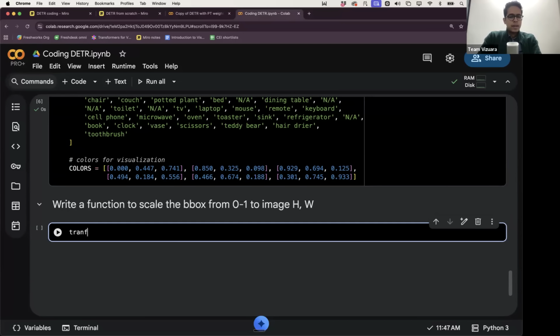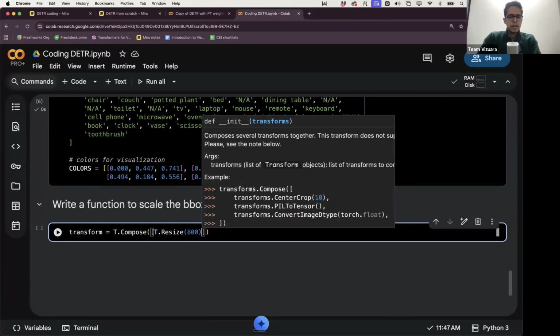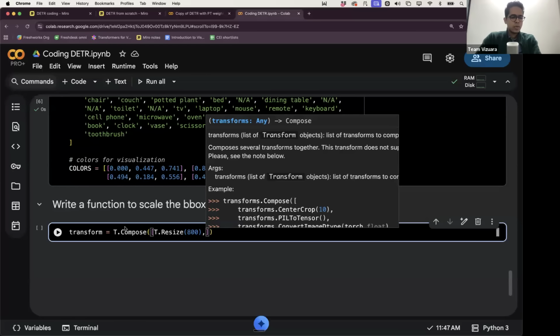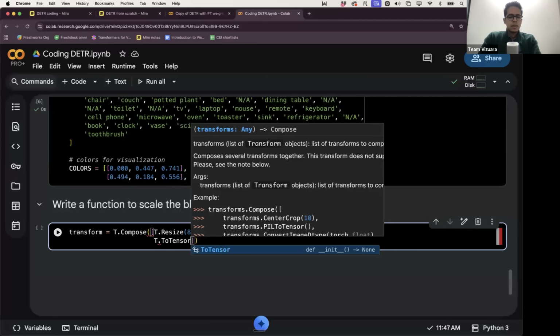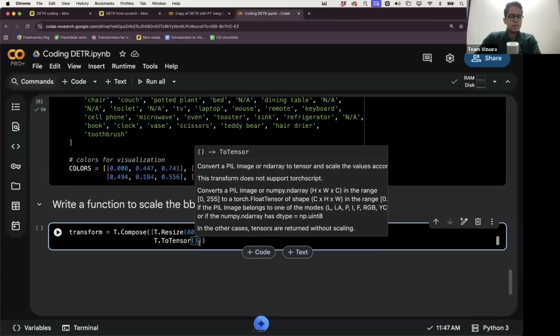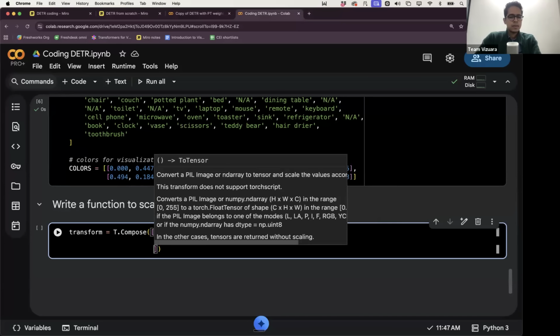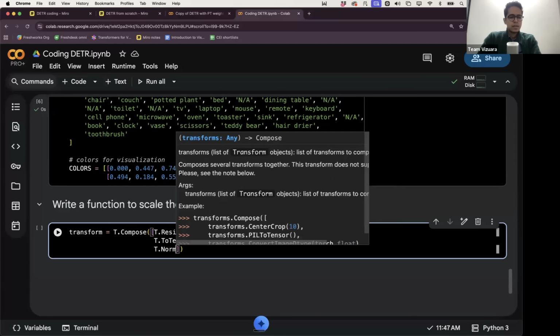So first we have to define a transformation. So transform equal to t dot compose. T we had imported earlier in the imports. Then first t dot resize to 800. These are just done for, we can use any parameter here. I think even if we don't resize, I don't see any problem. T dot to tensor. This to tensor is done because we want to convert the images from pillow format to tensor format. Then t dot normalize.